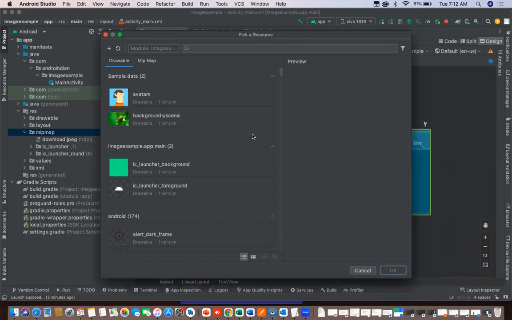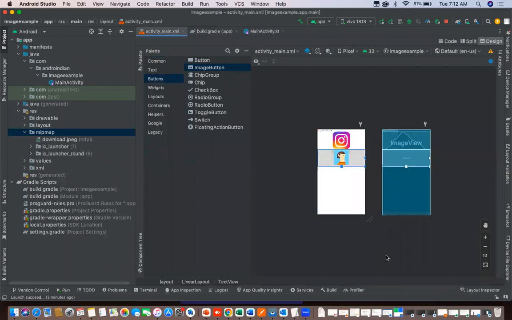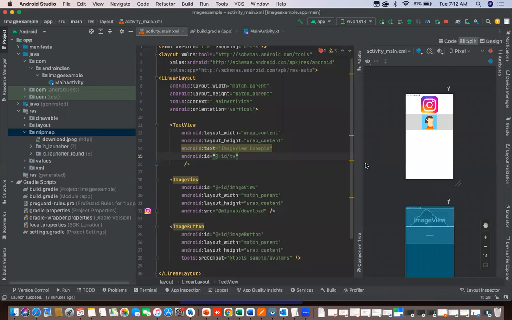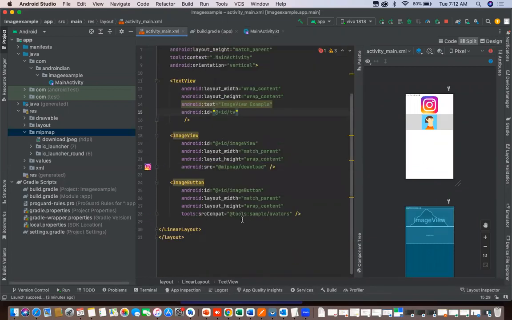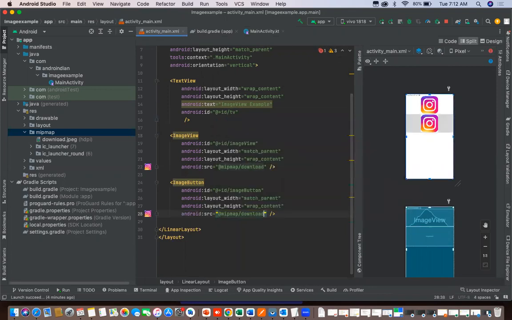For the image button also, if I select this image, on the top of the button it should display as an image. Even though I select it here, this is also coming from the tools SRC component. But in the last class itself, I told you that you need to map it from the Android SRC, because that won't be displayed on a mobile. So now we map download. Like this, you can create this.